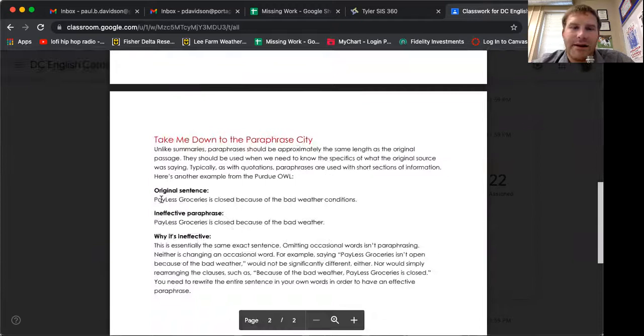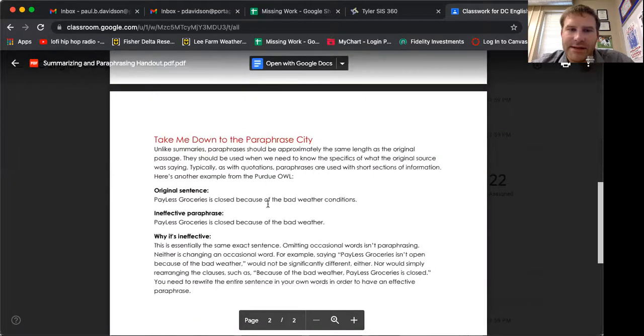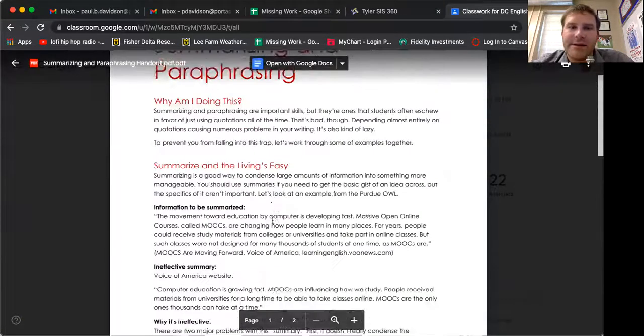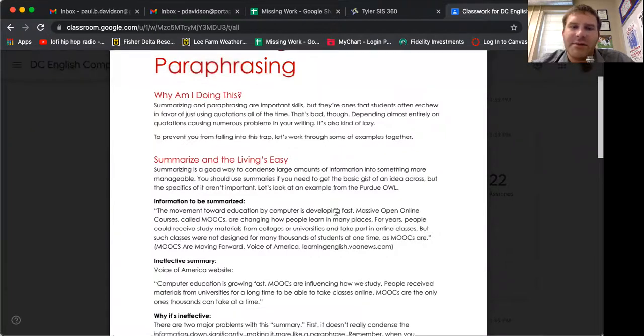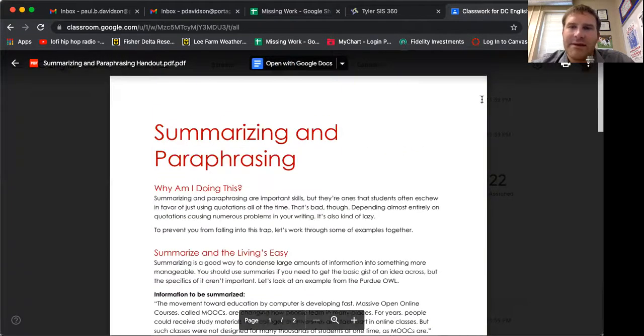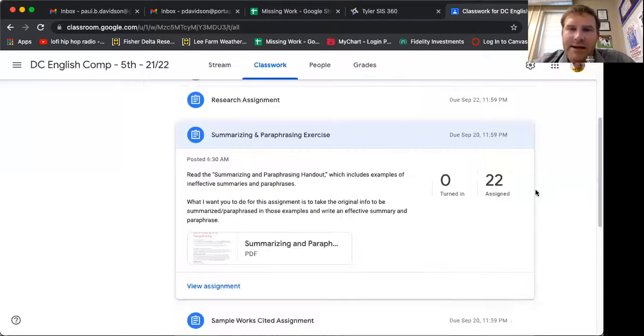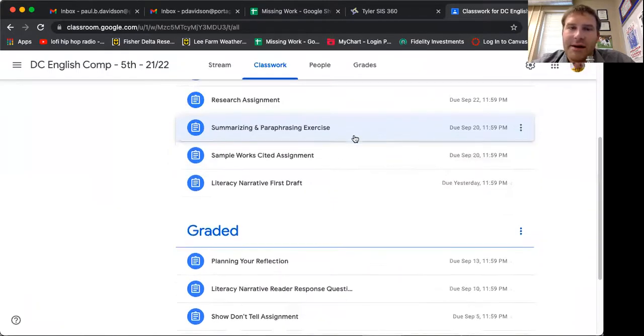And then what you need to paraphrase is this right here, the original sentence. So Payless Groceries is closed because of the bad weather conditions. That is the original sentence that you will paraphrase. The thing that you will summarize is the movement towards education by computers developing fast. So that will be the thing that you will summarize. That is also due on Monday.